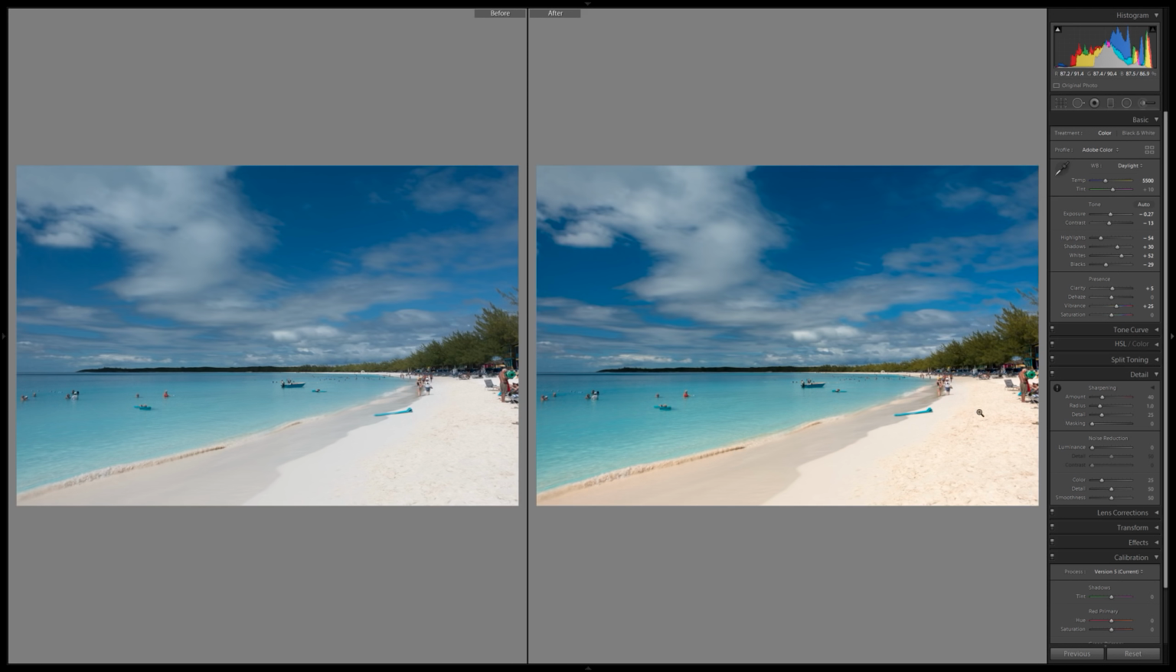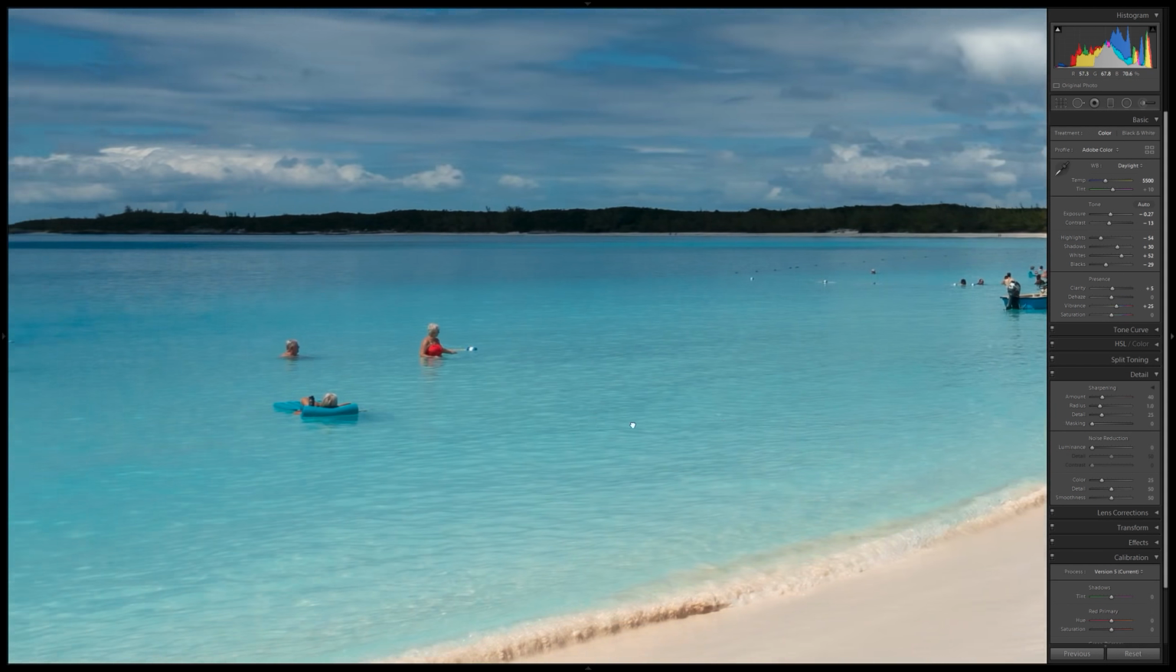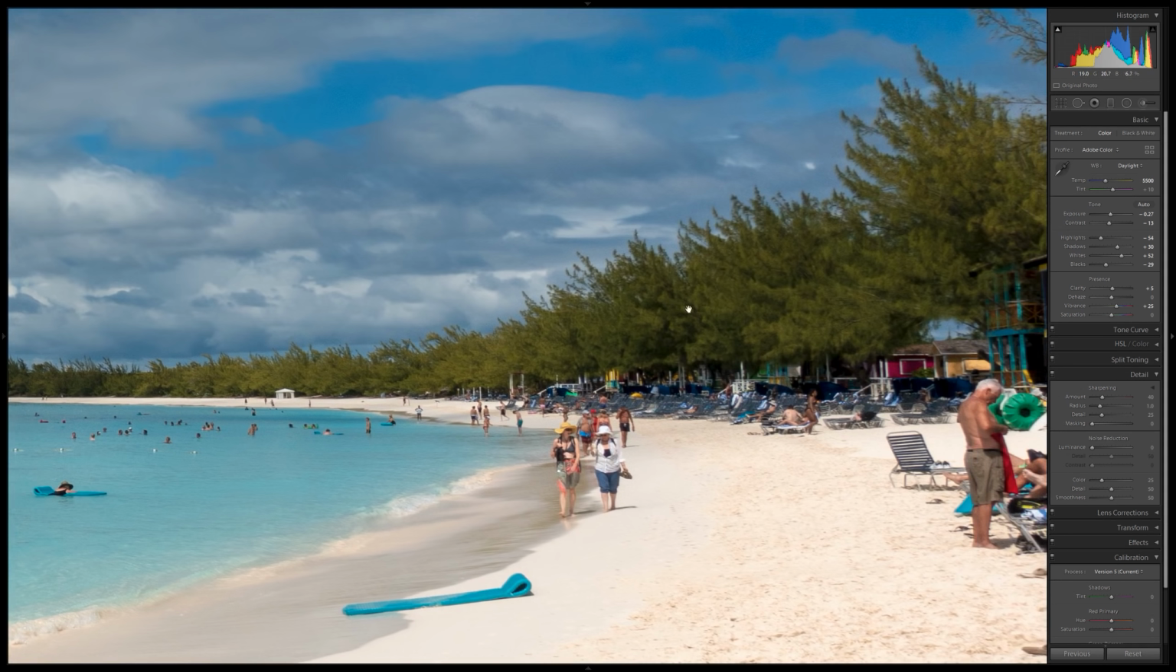I think that looks fine. I think that's still within reason. That makes the water look just beautiful. The trees look fine.